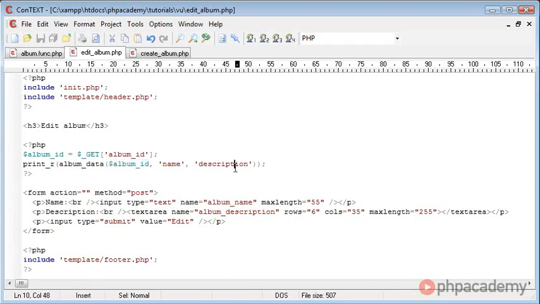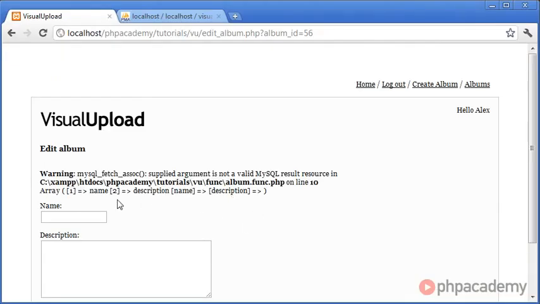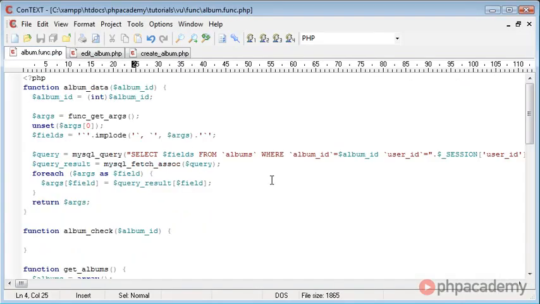That's name and description. So when we print this out, it's going to take the current album ID and give us the name and the description from it. So let's refresh. Okay, so we've got a slight error here. MySQL fetch, right, it's not a supply valid. Right, okay, so let's take a look at our query. That means we have an error in our query, so let's have a look and see what might be wrong.